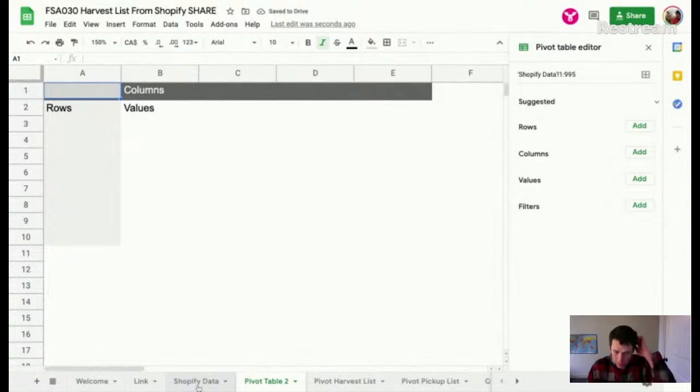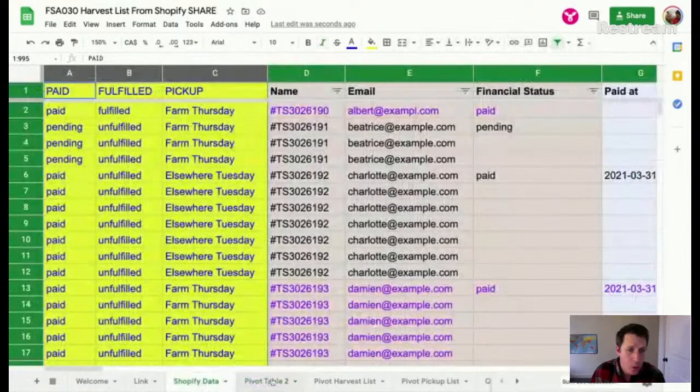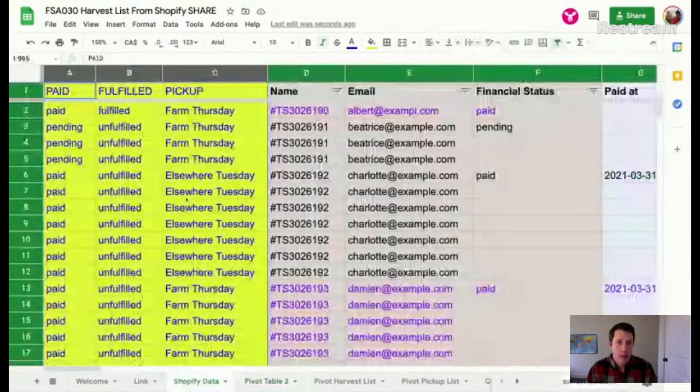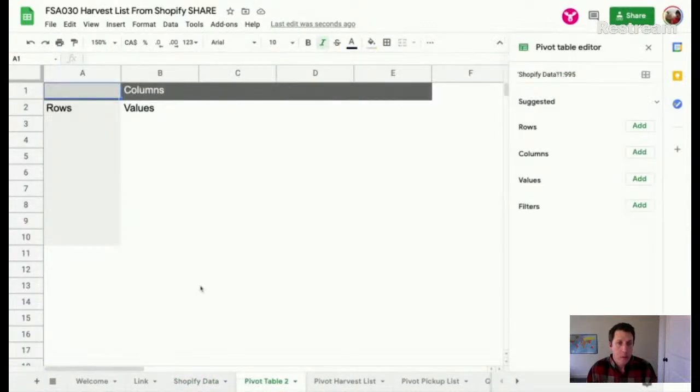So if you've never done a pivot table, prepare to have your mind blown and see a whole new way of seeing data. So you can do a lot of stuff here. In this case, we want to create a harvest list, so make sure that we're harvesting everything for this date. So we can go to pivot table.